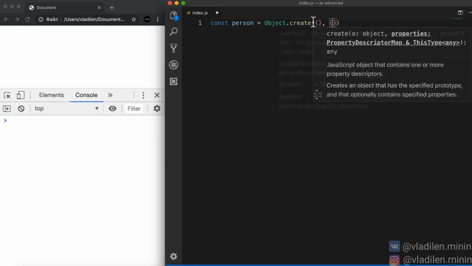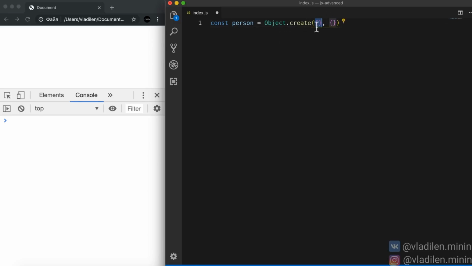For now, we won't talk about the first object, because it is actually the prototype for this object. We will talk about the second parameter, where we can specify certain fields for this object. And let's think about what fields a person object might have.